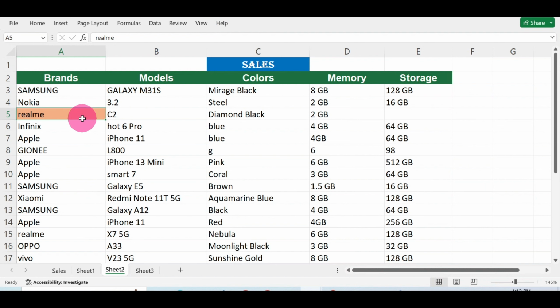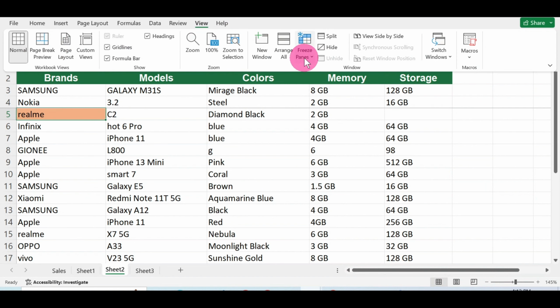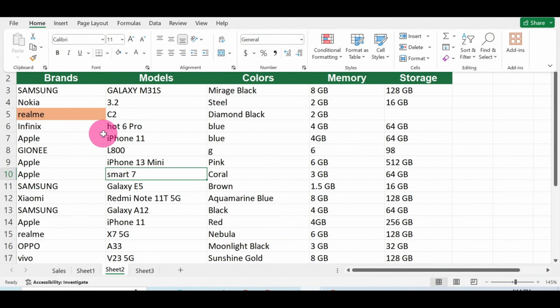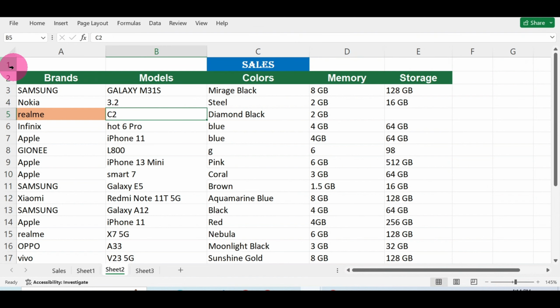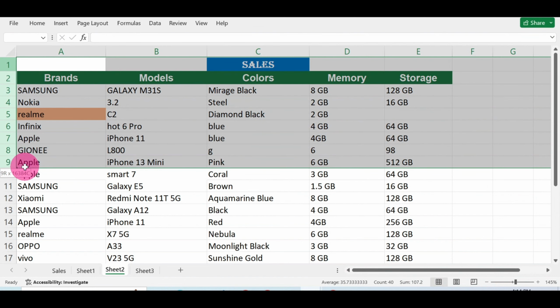To unfreeze it, you click on that cell, go to View tab, go to Freeze Panes and click on Unfreeze. Okay, let's take another example. For instance, you want to freeze the first to the 9th row, and you want to freeze the first 2 columns, the brands and the models, so that your client or the office can now input the colors and the memory storage that they have.